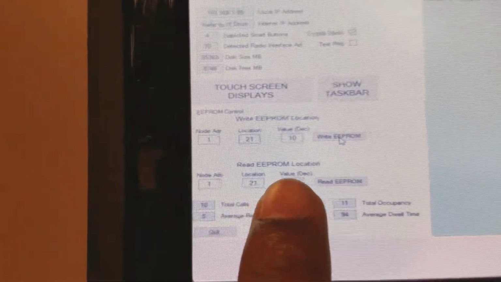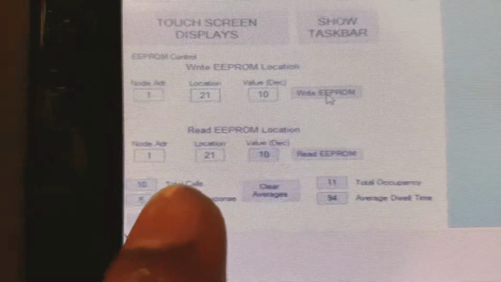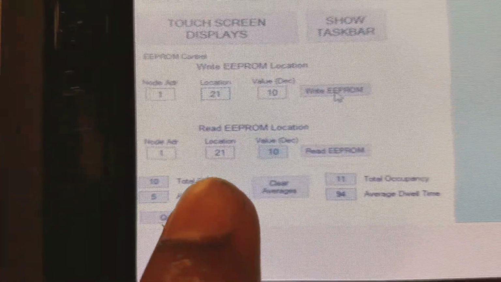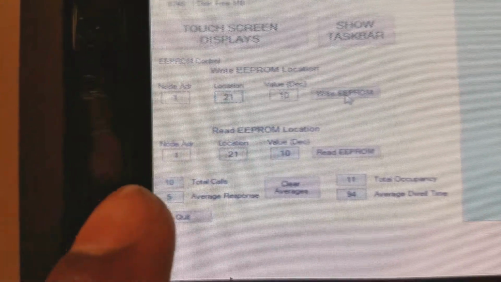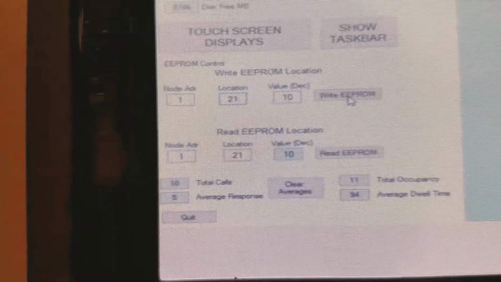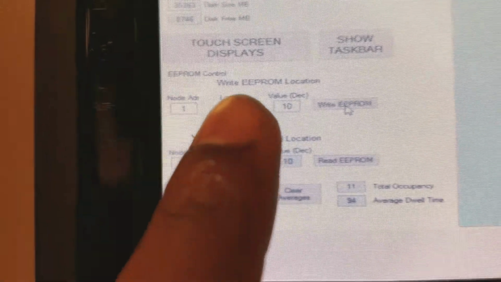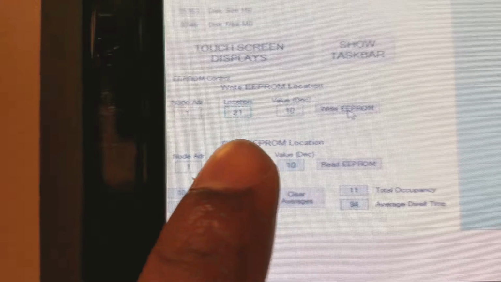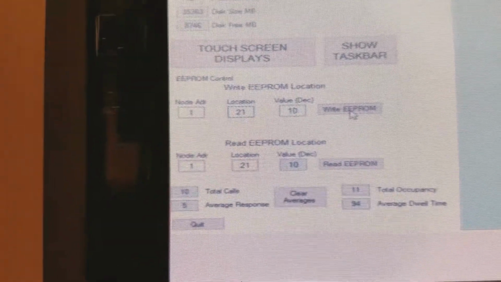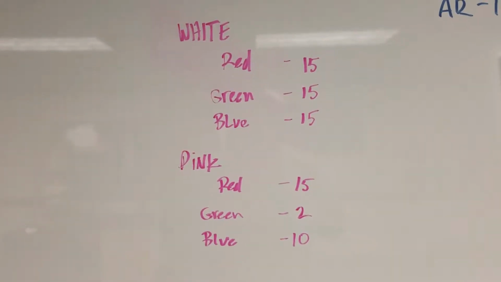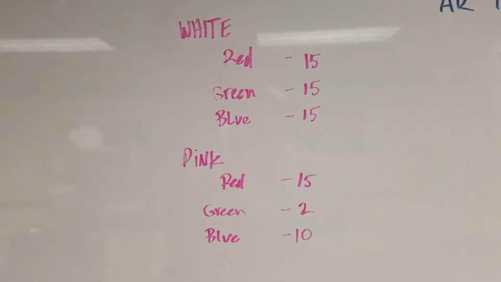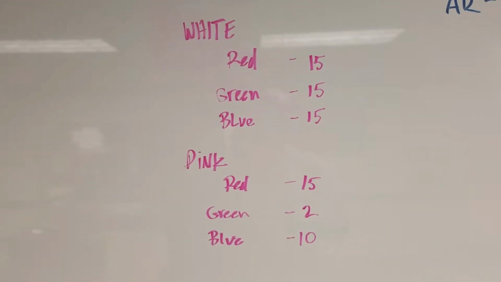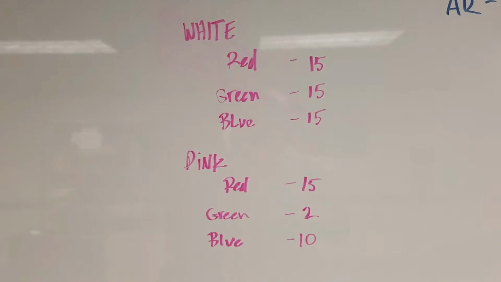This bottom portion down here will let you know what values the current locations are set to for that specific room. It'll show you what's there, and here you can write or change the information immediately. Here are your values for pink, and those are your values for the white at the top.